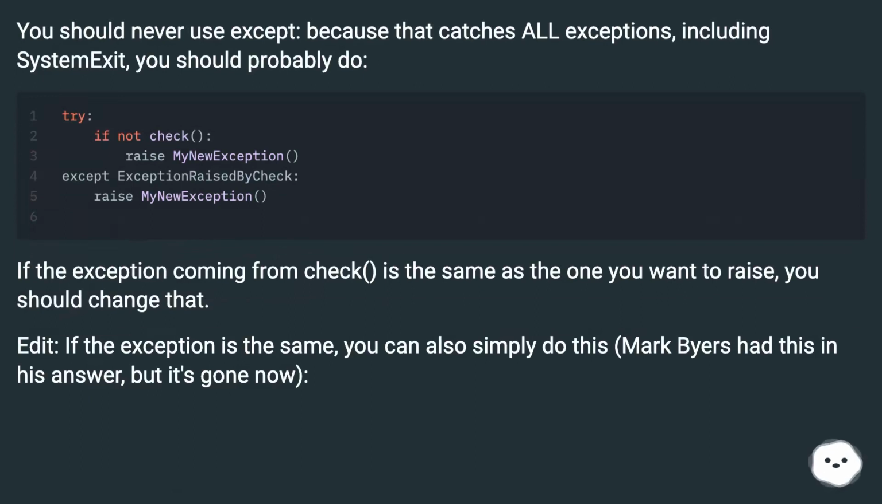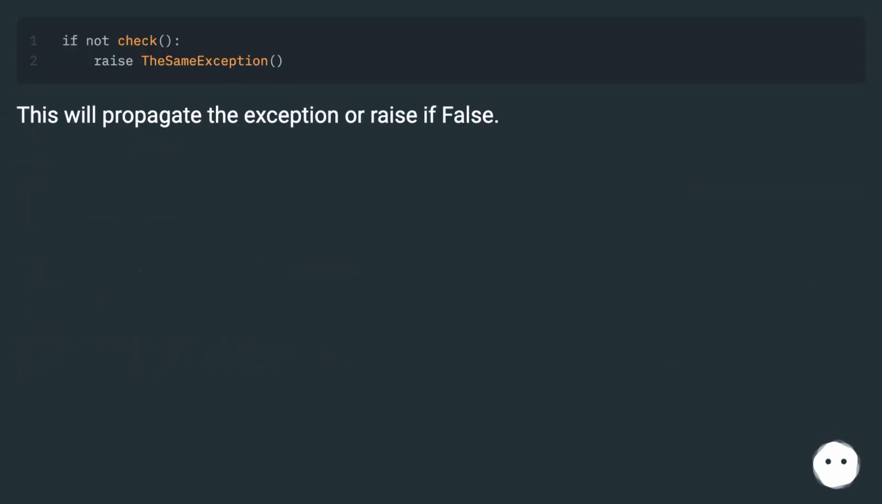You should never use a bare except, because that catches all exceptions, including system exit. You should probably do this. If the exception coming from check is the same as the one you want to raise, you should change that. Edit: if the exception is the same, you can also simply do this. Mark Byers had this in his answer, but it's gone now. This will propagate the exception, or raise if false.